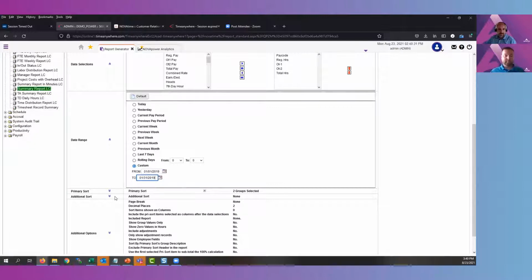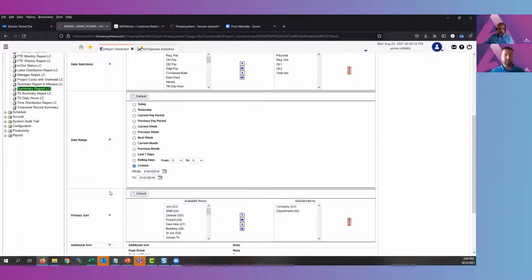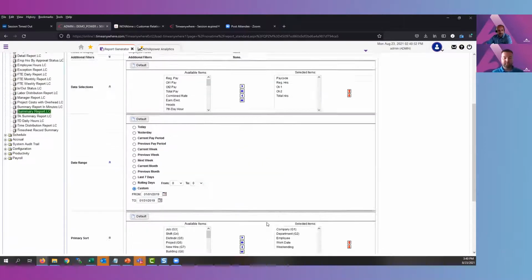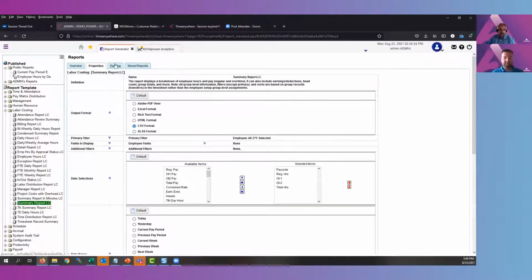There we go. And then the primary sort, again, I'm putting this information into Excel. So I probably want to throw out more than I actually need. So I'm going to do employee, work date, week ending. And I think that's sufficient right now. So again, all three. And I'm going to go ahead and preview that. So again, it's going to open up in Excel.